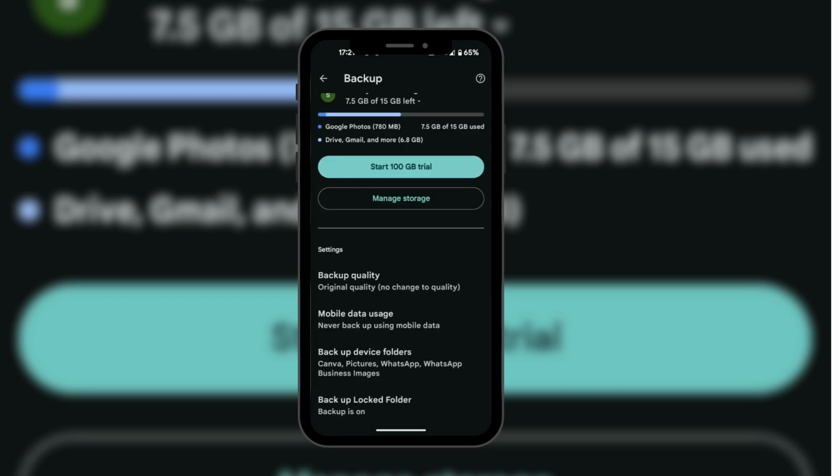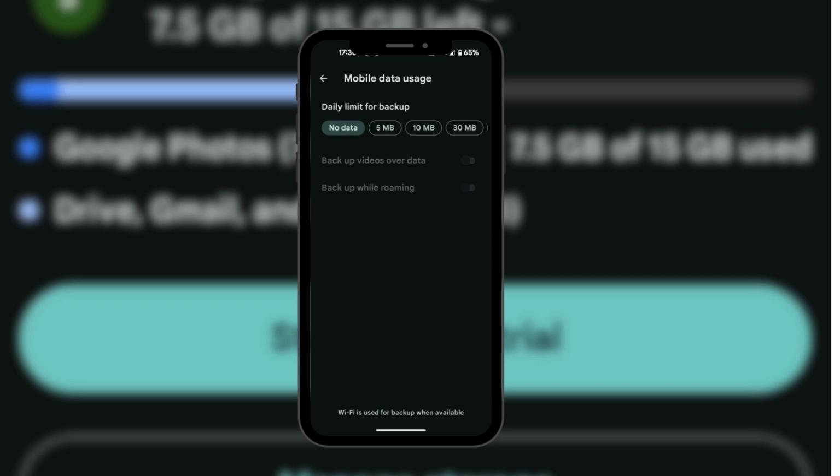Now under Backup, under Settings, we have some other options. Now we have Mobile Data Usage, and you can see there, never backup using mobile data. So if you want to start using your mobile data to back up your photos, you just have to click on it. And then currently it's set at no data. That is the limit. So we want to change the limit, say if we want to make it unlimited, so we can have all our photos to be backed up.